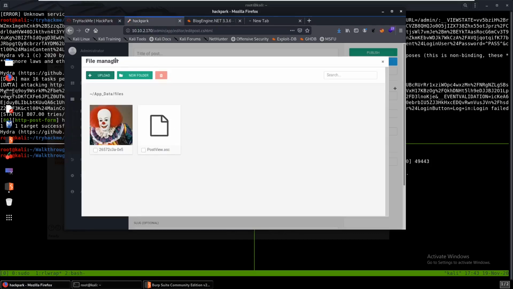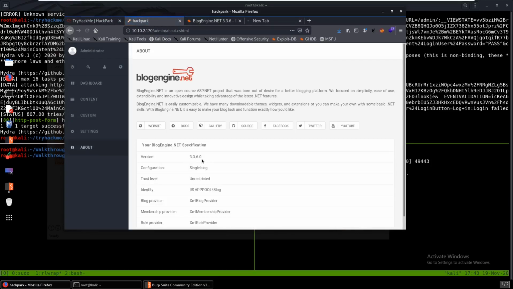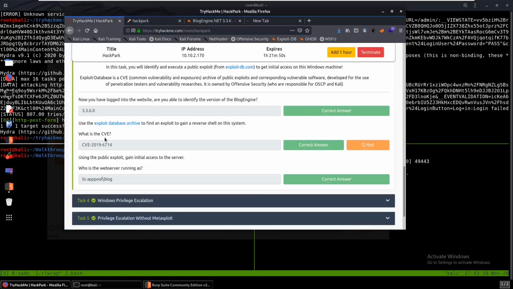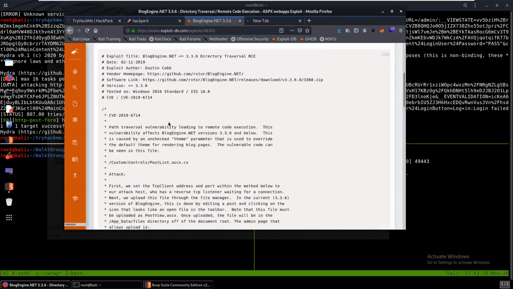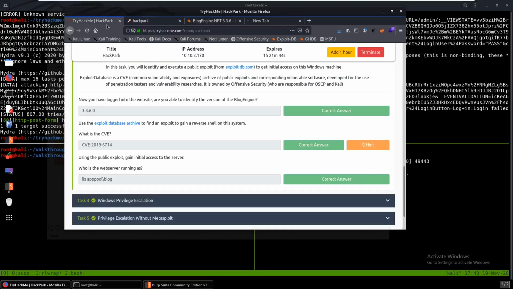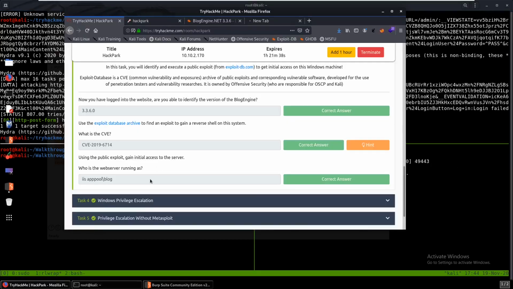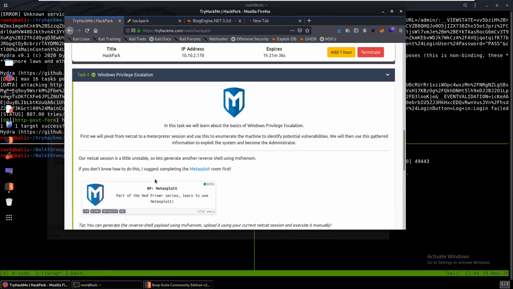We did that already through the source code, but you can also do it over here just by going to About. It's right here. What's the CVE? The CVEs are always up here. CVE-2019-6714. And who's the web server running as? It's right here over here. So that's the next task, Windows privilege escalation.